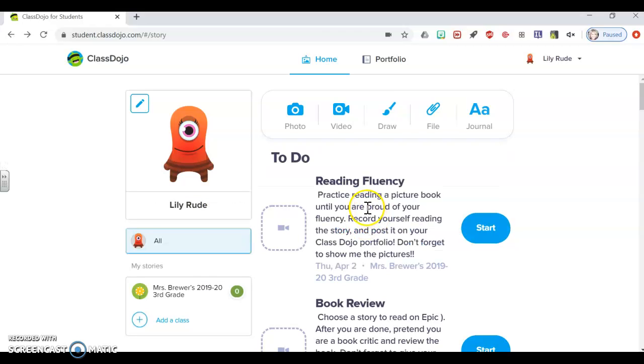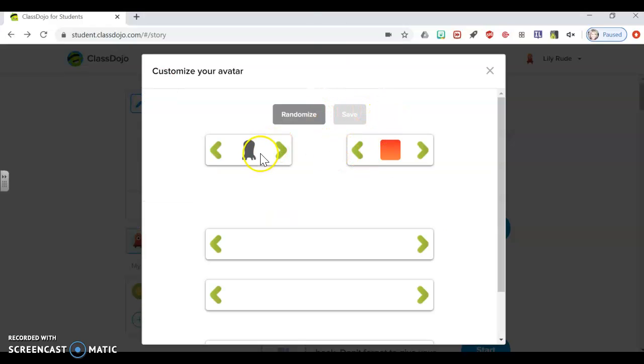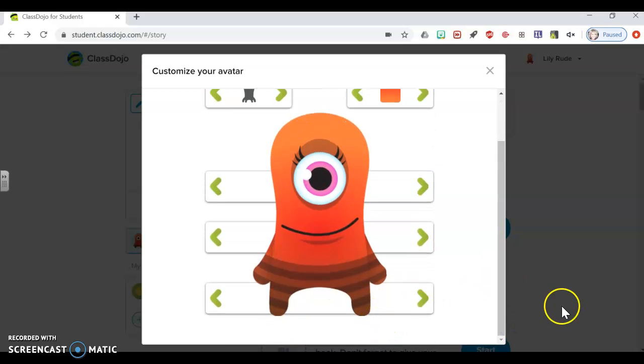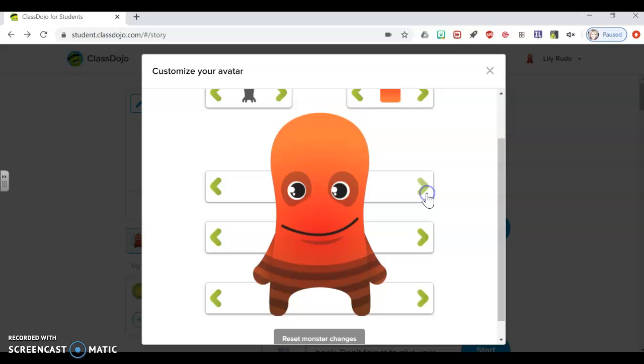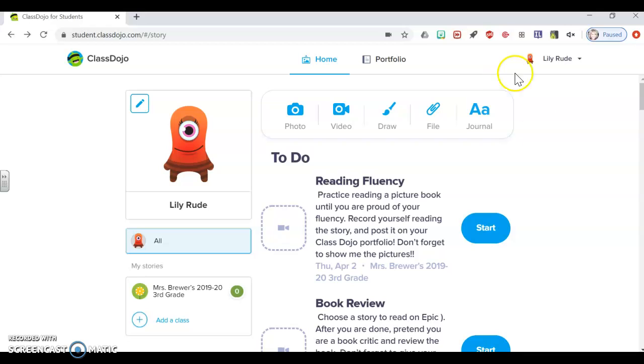So, the last thing on Dojo that is fun, and Mrs. Brewer will let you do this once in a while, is go in and customize your monster. You would do that by clicking on the pencil up here. And you can change the body style, you can change the color, the eyes, the mouth, and the feet. You just do that by clicking the different arrows until you get what you want. I'm going to put this one back the way it was. Maybe. Okay. We'll reset it, and there we go. So that would be how I would do that. You hit save at the bottom when you're done.